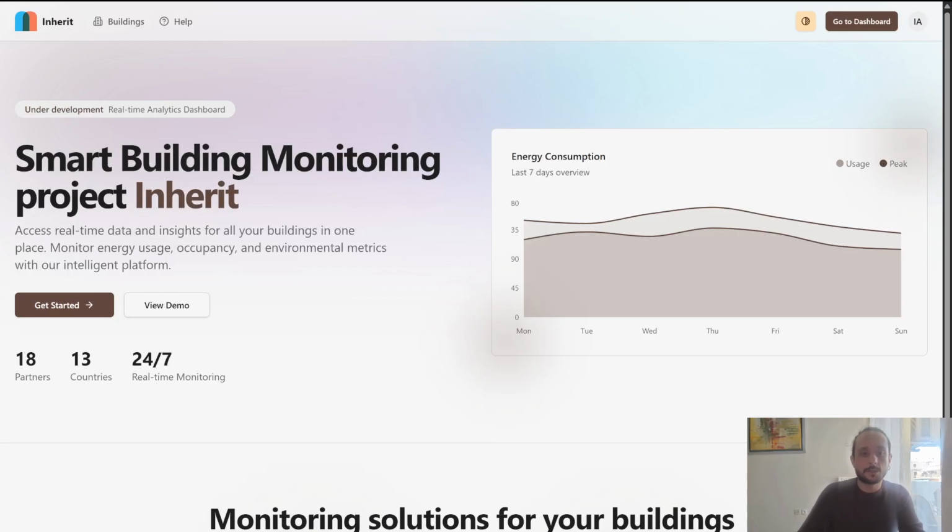Hello all, I'm Sotiropoulos from SingularLogic, and I will briefly go through the Insights tool, which is the people monitoring tool, Service 7 for the Inherit ICT platform.